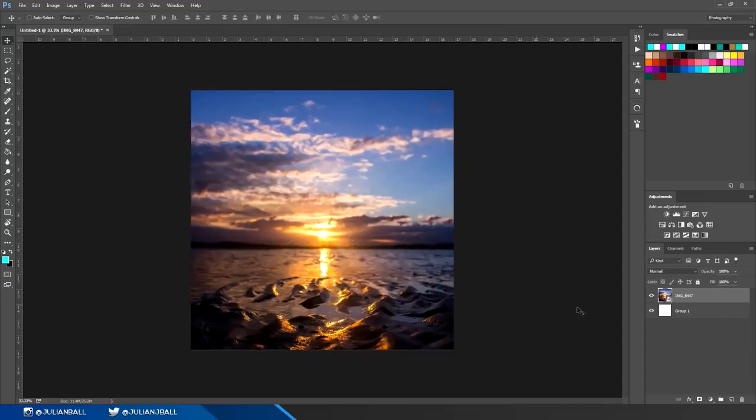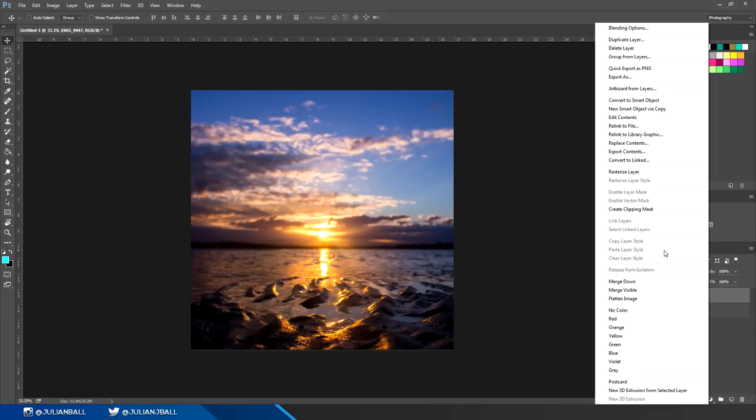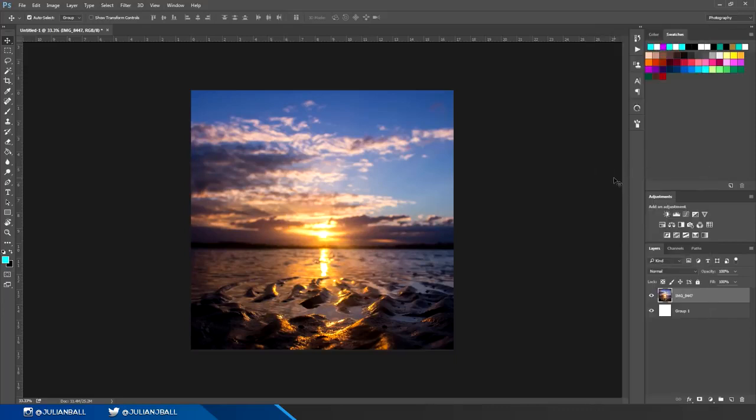If you can't edit a layer, that's probably because it's not rasterized. If it has this little icon here, you can just simply right click on the layer, hit Rasterize Layer, and then you can duplicate it, you can merge it and do whatever you want.